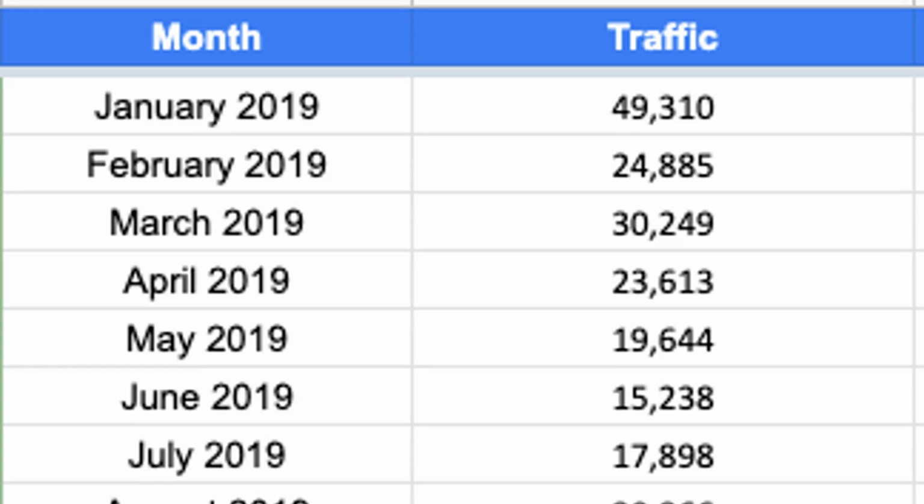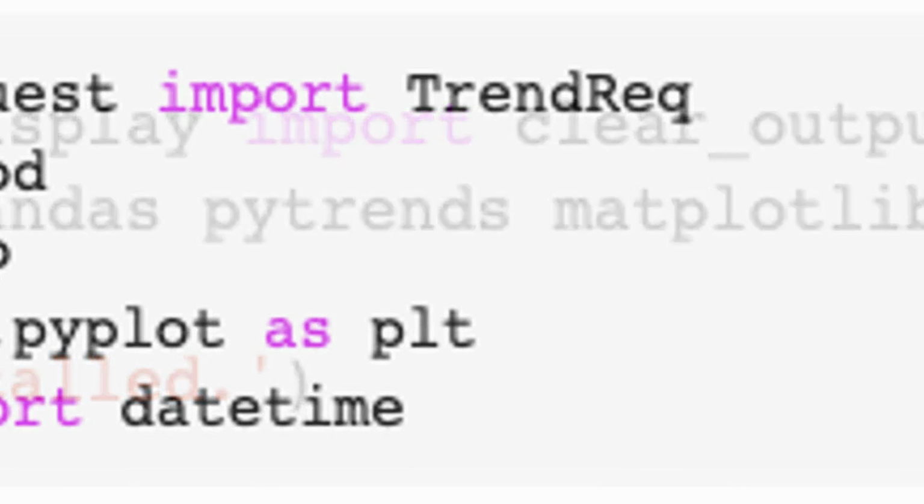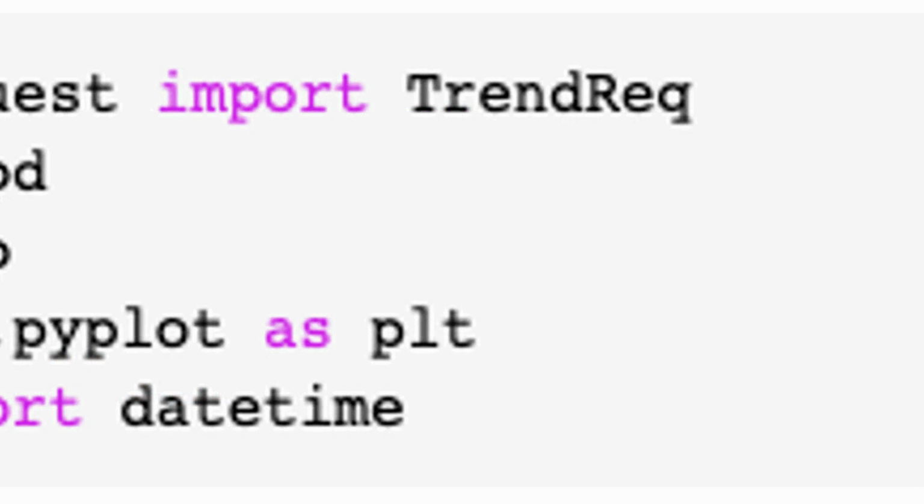Build SEO seasonality projections with Google Trends in Python. Road mapping season is upon us, and if you're an in-house SEO like me, that means it's time to set your FY20 goals for the SEO channel. To set realistic goals, we first need to understand how much traffic we can reasonably drive from SEO this year.